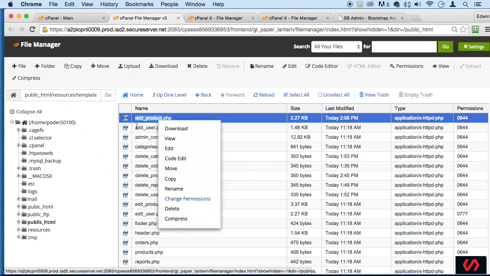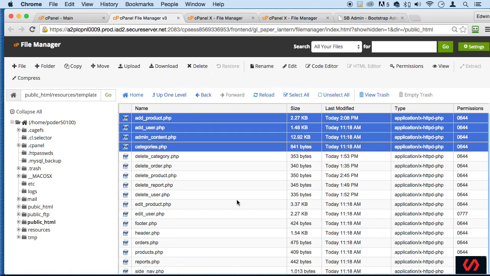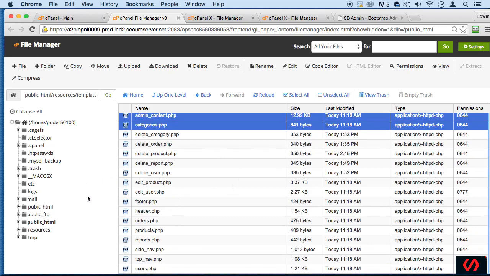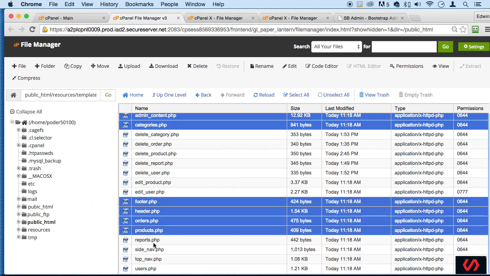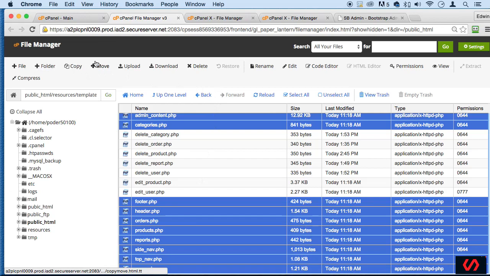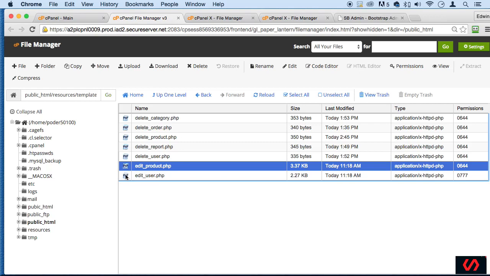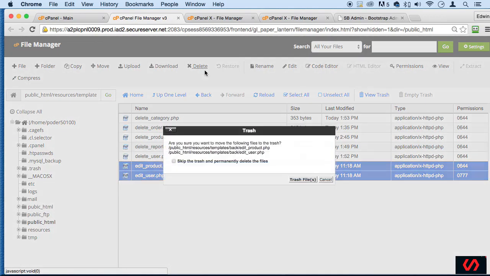We'll go ahead and I'm going to select a couple of them by pressing the command key and then clicking on it, and you can do that with the control key. Mostly in every web interface out there, with cPanel or anything like that, you can do that. So the add user, the admin content categories, footer, header, orders, products, reports, site nav, top nav, even users, we can go ahead and delete. Even the edit product, edit user, and delete.